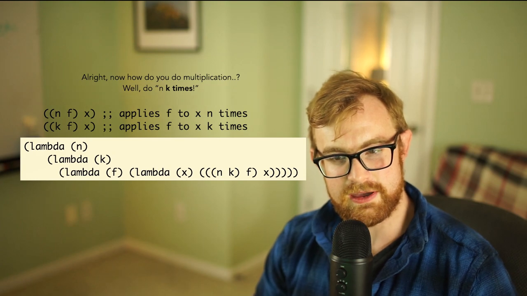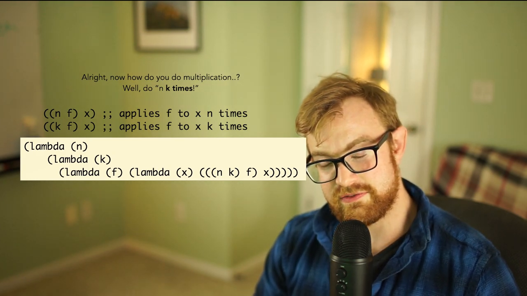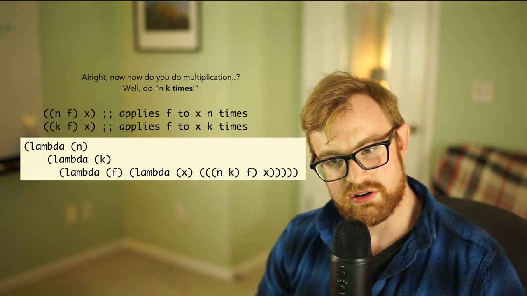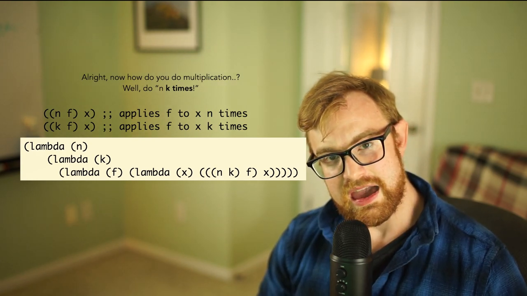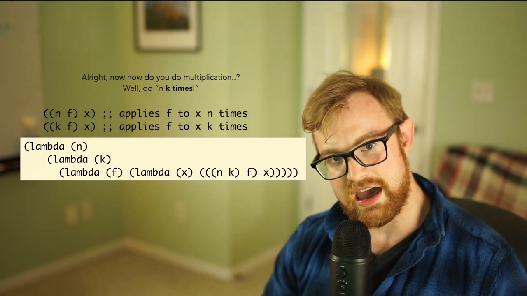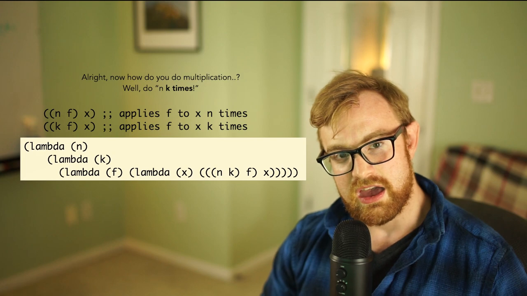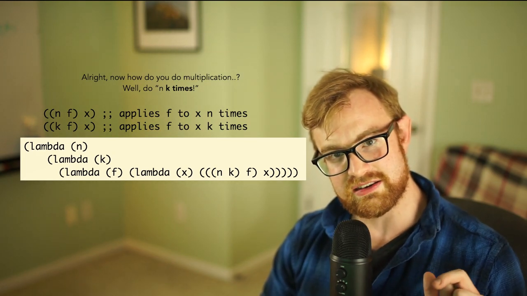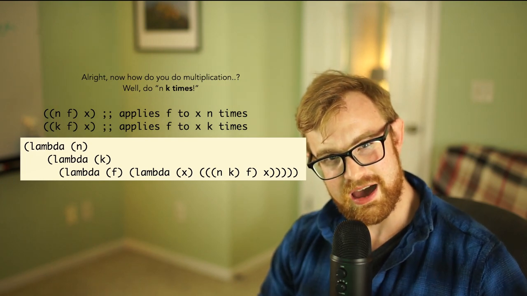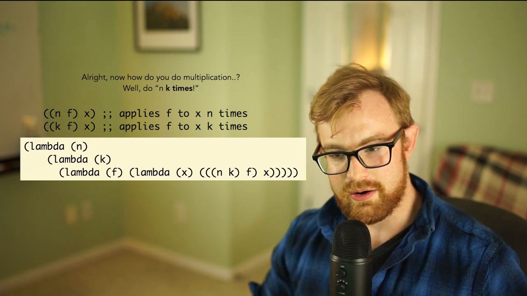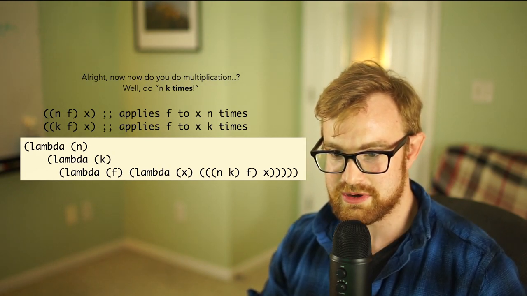How do you do multiplication? Well, it's actually very similar to the addition style. What you're going to do is you're going to do n k times in a row. So remember, n is a function that accepts some function f and does f n times. If you take that process of doing f n times and do that entire process k times, then you're doing n times k. All right, so here's what our multiplication term is going to look like.